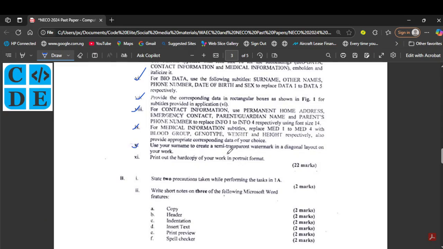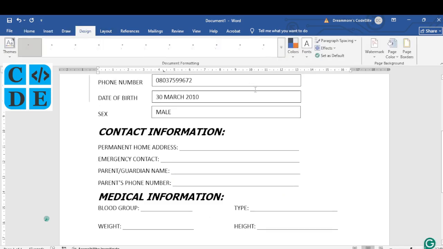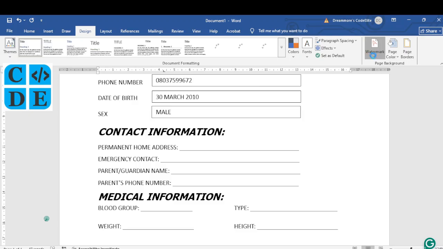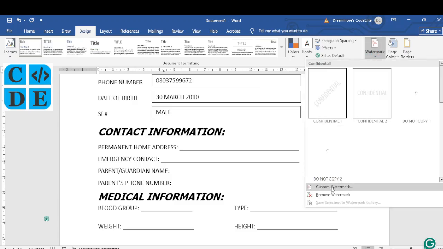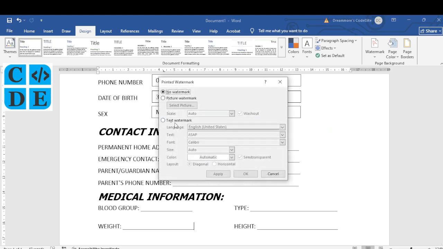Use your surname to create a semi-transparent watermark in a diagonal layout on your work. So this is what we need to do. We'll come to, I think, design, and then watermark. Then go to custom watermark, custom. Go to text watermark, and then change this text here, ASAP, to your surname. Diagonal, so semi-transparent, diagonal. If you were asked to change the font size, you do that here.